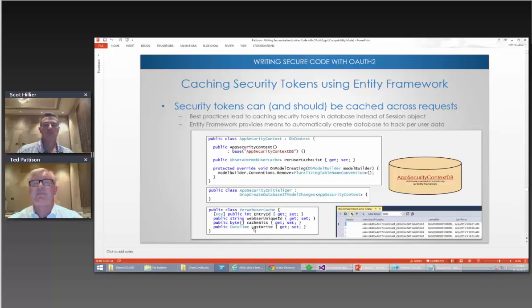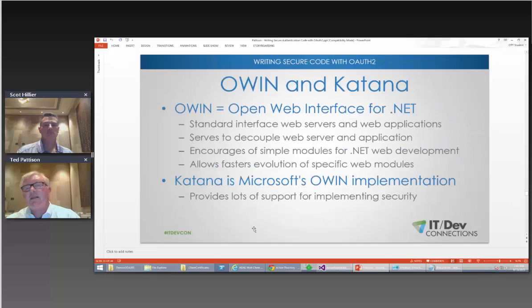And then ADAL is going to be able to utilize my cache and simply add and remove things from inside there. Now, last piece is something which is called OWIN, the Open Web Interface for .NET. Now, understanding this is going to be really important for doing OAuth2 authentication in middle tier or web applications.